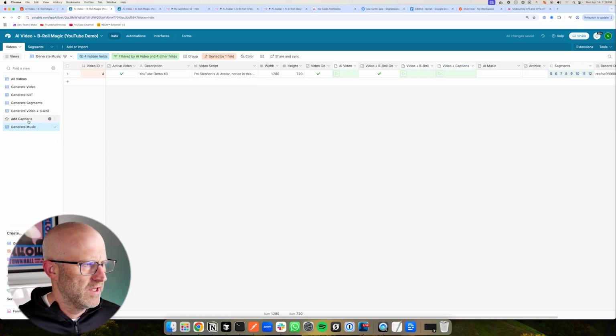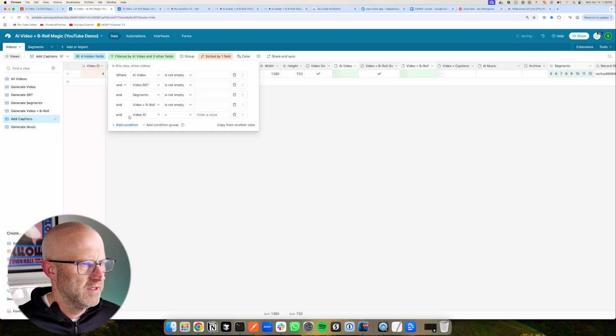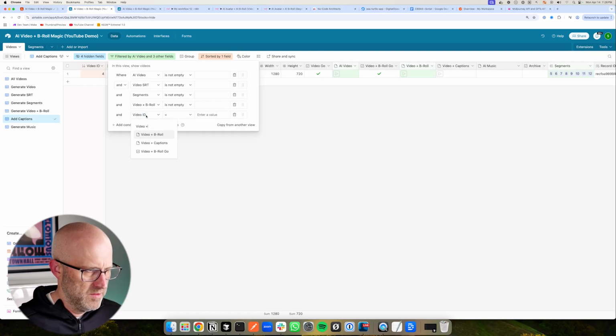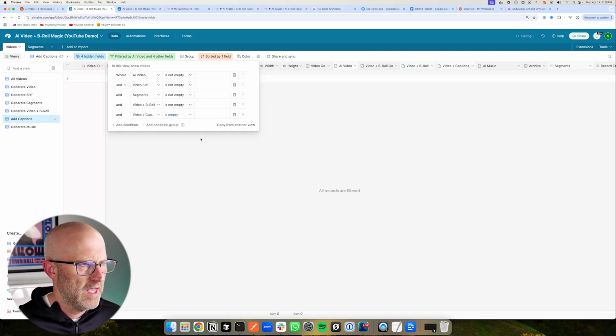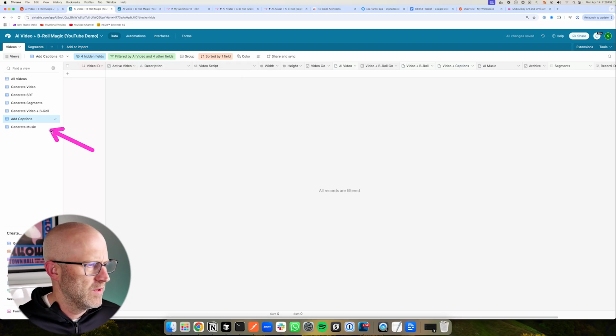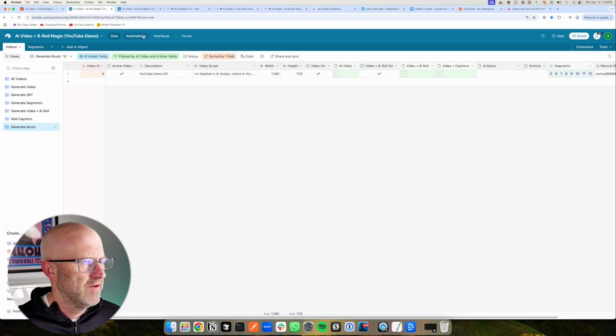And realistically, over here in this view, what we really should do is come to the filter here and update the condition to video plus captions is empty. That way, once we actually generate the video captions, it goes away. So now we can go ahead and trigger the generate music.